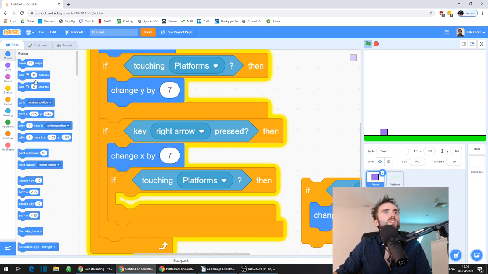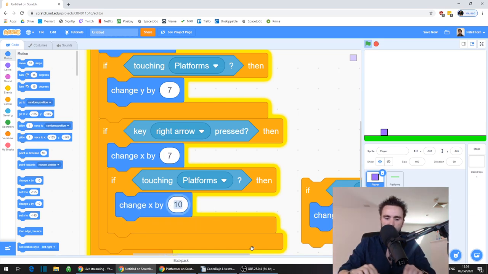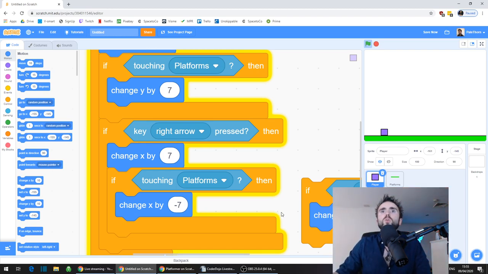And the answer is change x by minus 7. Now it's super important you get these numbers the same. Otherwise you might end up getting your characters stuck in walls. They'll get stuck into a wall that they can't leave.